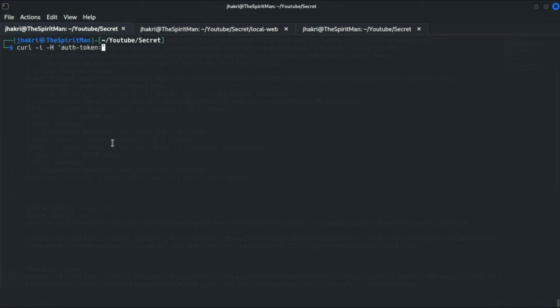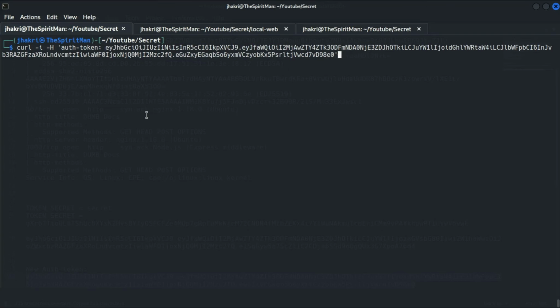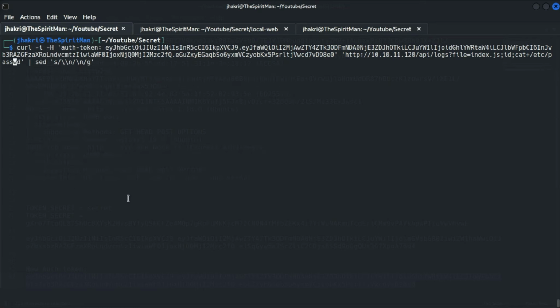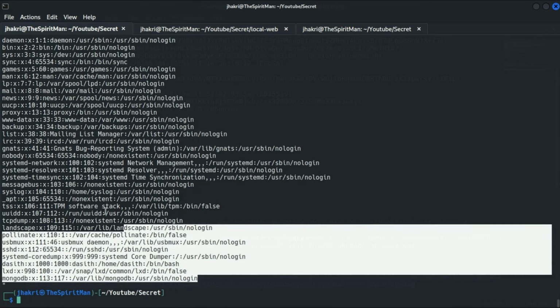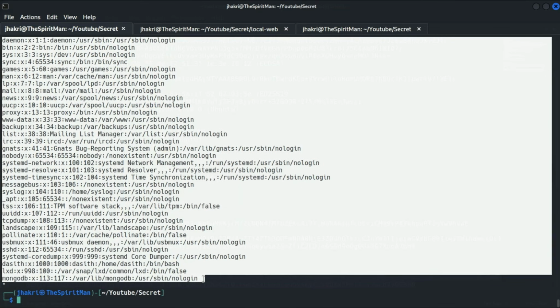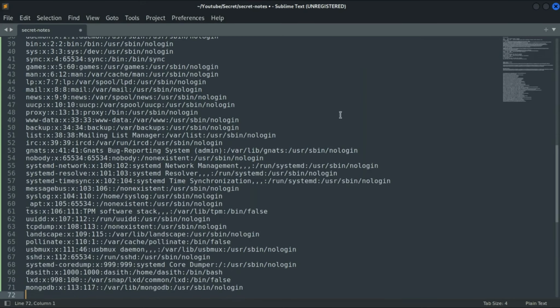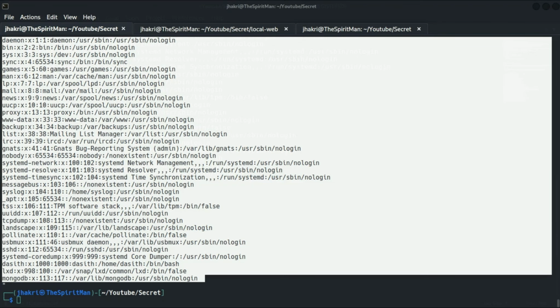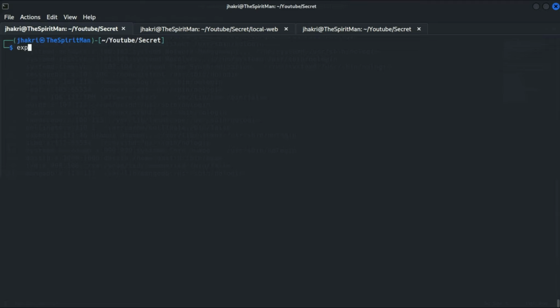Now let's try to read a file from the machine using the auth token by hitting /api/logs. As we can see, we are accessing the machine as user dasith. We can also get /etc/passwd from the machine. Now let's try to get a reverse shell.